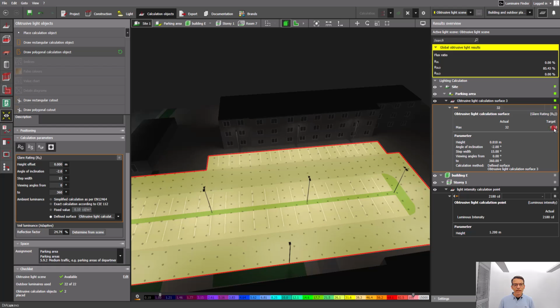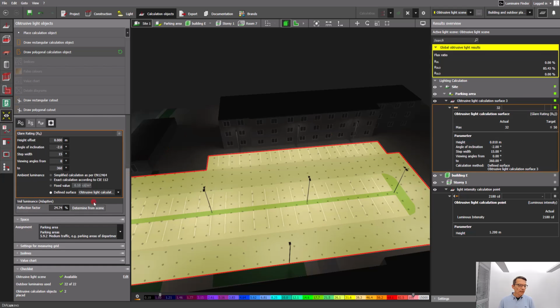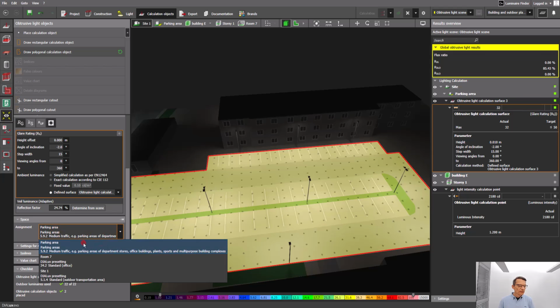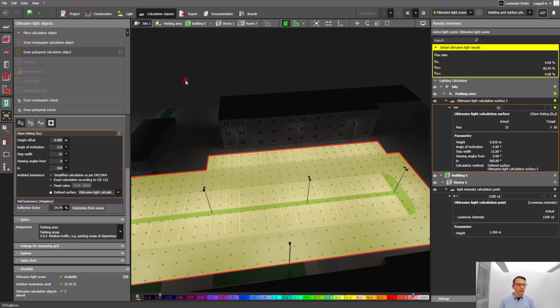Where does the target value come from? The target value comes from our user profile. This is here, parking areas, medium traffic. This is a setting out of the EN 12464 part 2. And maybe you remember where you can define this or where you can change it.